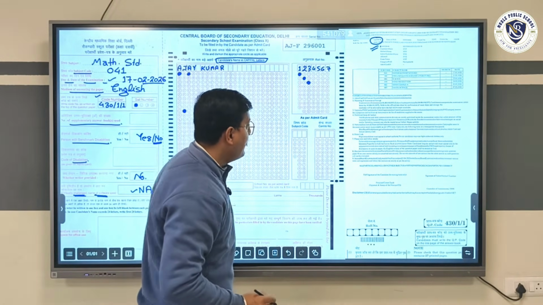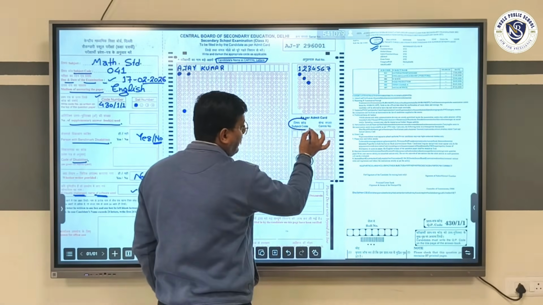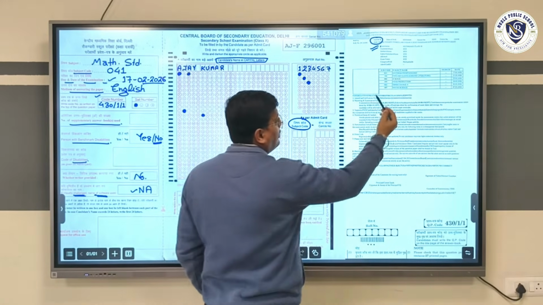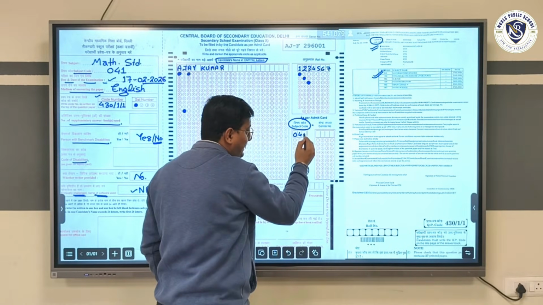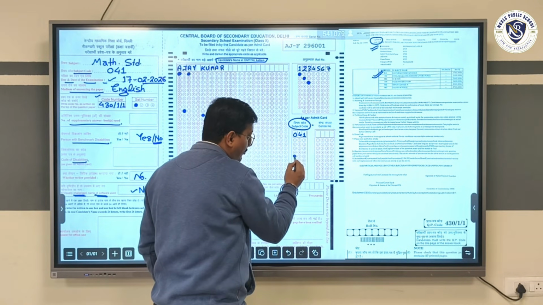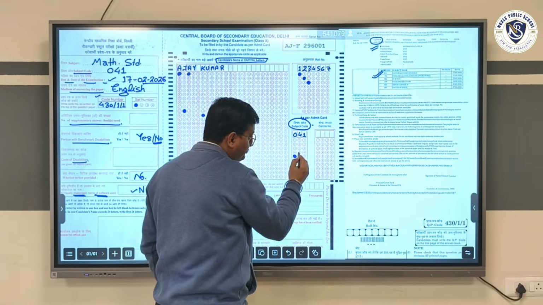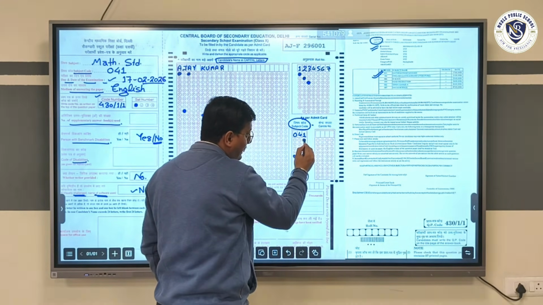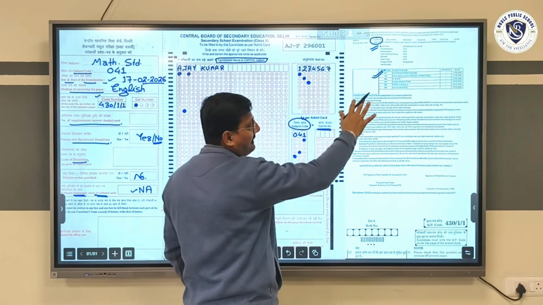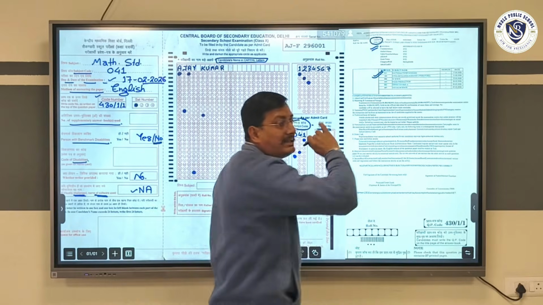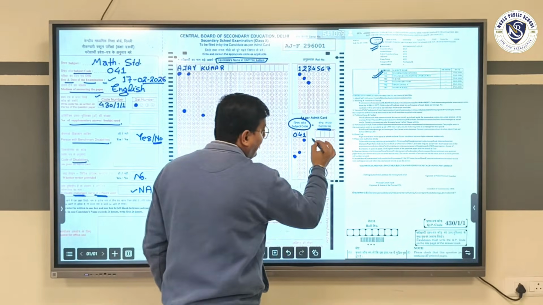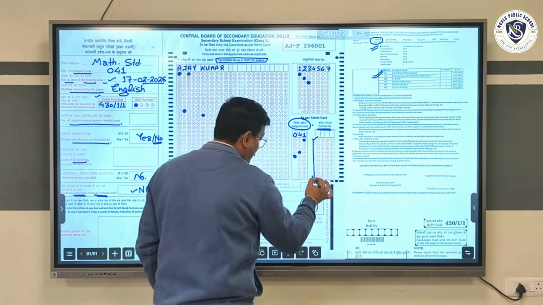Similarly, subject code, again this should be taken from the admit card, like it is 041 for mathematics standard. So you will just go with 0, 4 and 1 here. And center code is also available on your admit card. This is the center number. Somewhere here you will find the center number or center code. You will again fill it properly and darken the circle properly.